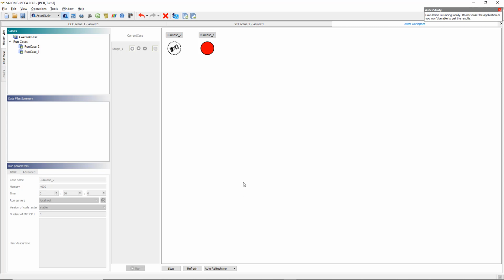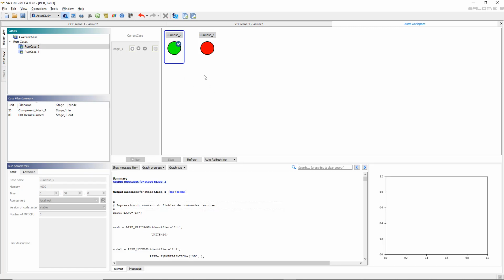This will take some time, so let's wait and go back when it's finished. Okay, so now it's finished and it's green, which means that it's succeeded this time. Also, I realized that in this version of Salome Meca, you have to click on the run case to actually see it change to green, which is a bit weird.